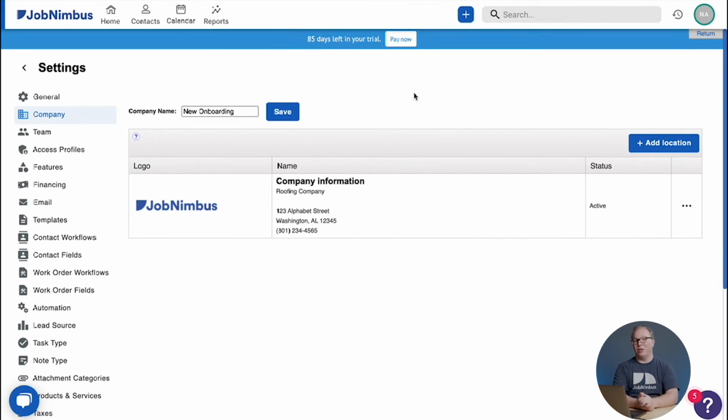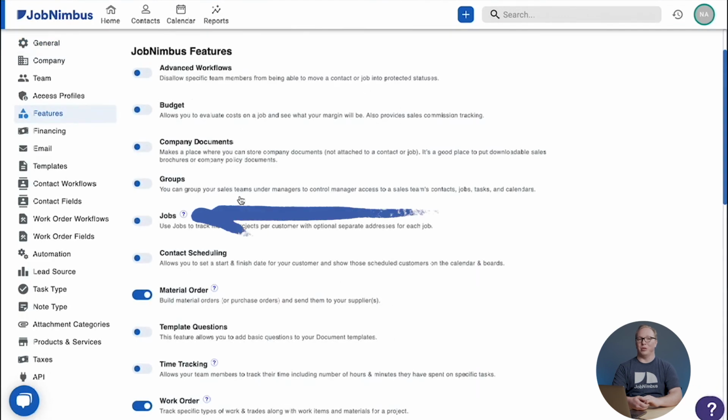Now, there's two ways you can organize your jobs in Job Nimbus. One is by using strictly contacts. You'll do this if you do a lot of one-off work. You get a lead, you do a job, you move on with your life. And if you're working with a lot of property management companies, if you do a lot of repeat business, or if you use sub-customers in QuickBooks, you'll probably want to enable jobs.